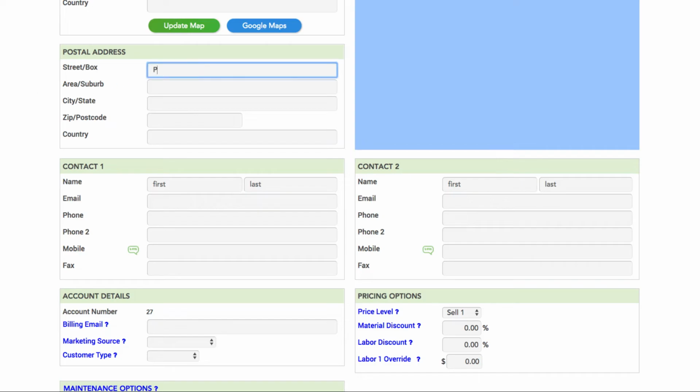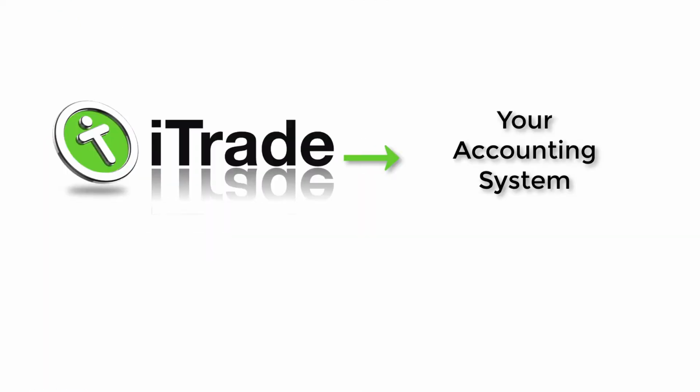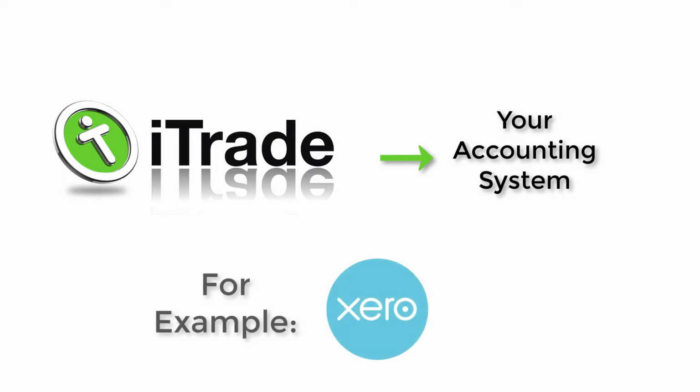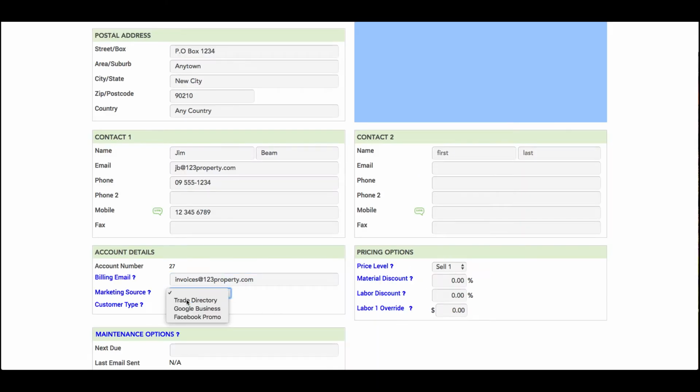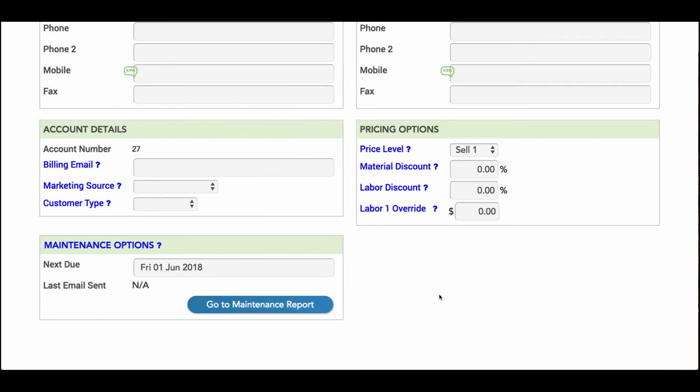Now you can enter a postal address and contact details. Enter a billing email address if this customer would like their invoices emailed to a different address. We'll forward this address to your accounting system if necessary. Now choose the relevant marketing source and customer type for this customer from the lists you created earlier. For customers requiring regular maintenance visits, enter the next due date here.